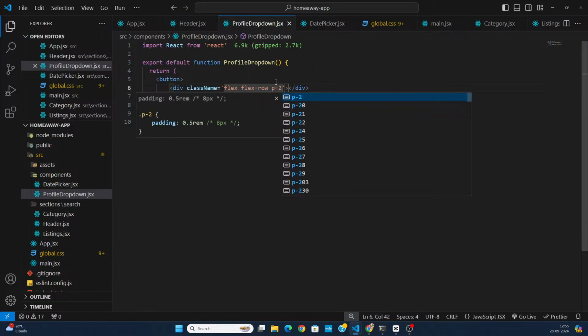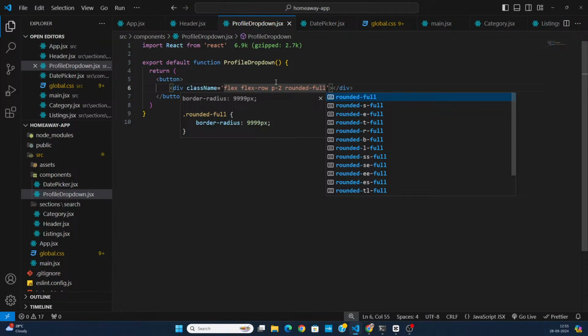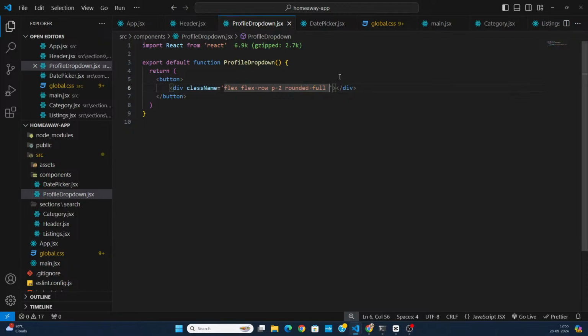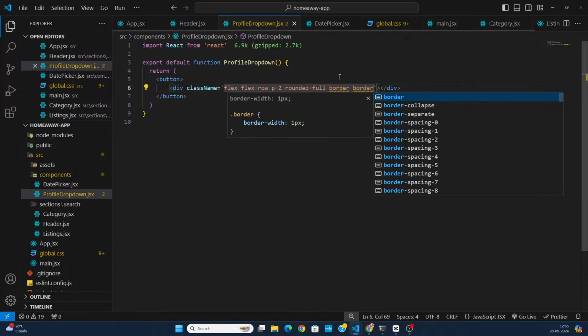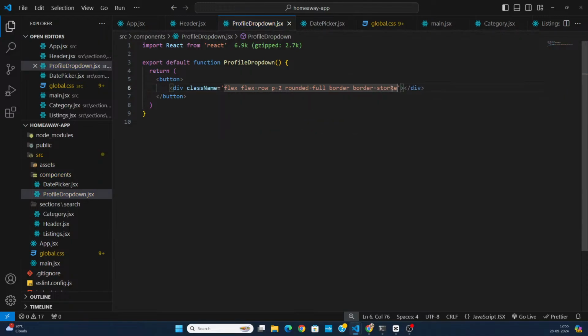Then let's add some padding of 2 from all the directions. That means top, bottom, left, right. After that, I'm going to set the roundedness to full, which means a very high value for the border radius, so that it's looking circular from the left and right. Then it's also going to have border. So border is going to give it border from all sides. And then to change the color of border, we can just write border and then the color name, border-stroke. Okay, you can see the color is not visible, and I can tell you that it's because of the spelling mistake. I made the spelling mistake.